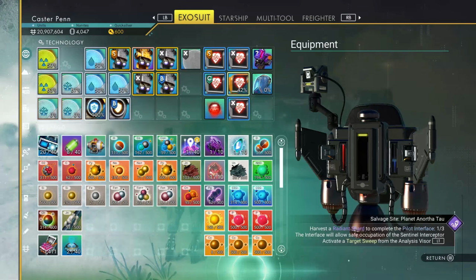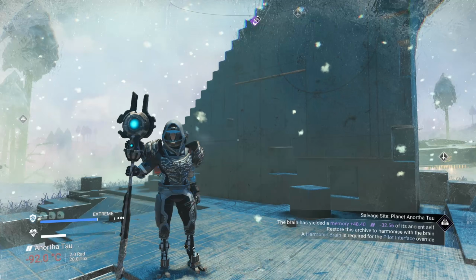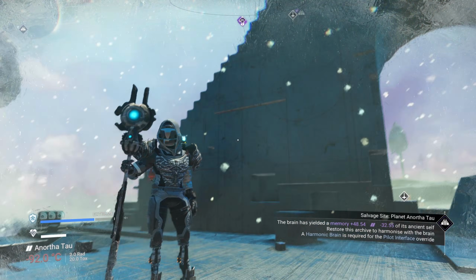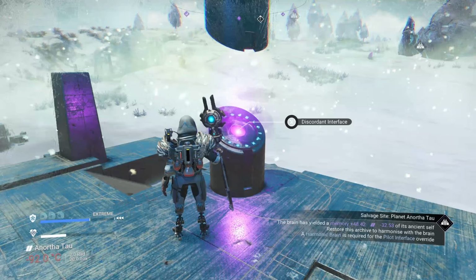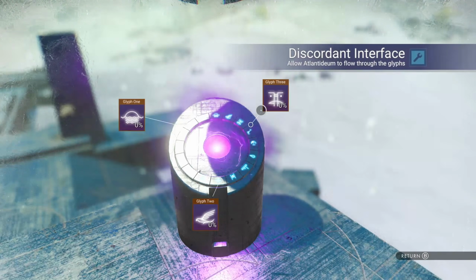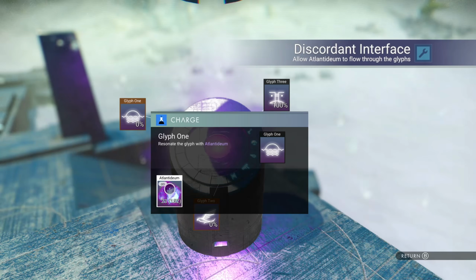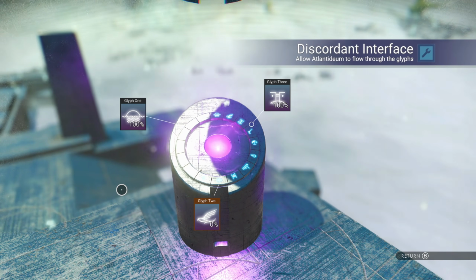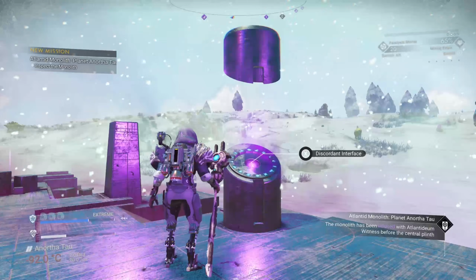So we need to probe the consciousness. I've come to this monolith as part of the Sentinel ship thing where you got to go talk to that, right? But I've come here and we've got the dissonant interface here. So let's have a look at this quickly. Because what we need to do is put some Atlantidium in here. And then that's going to give us something. Oh, there's a third one here. Oops. It's got glyphs, look.